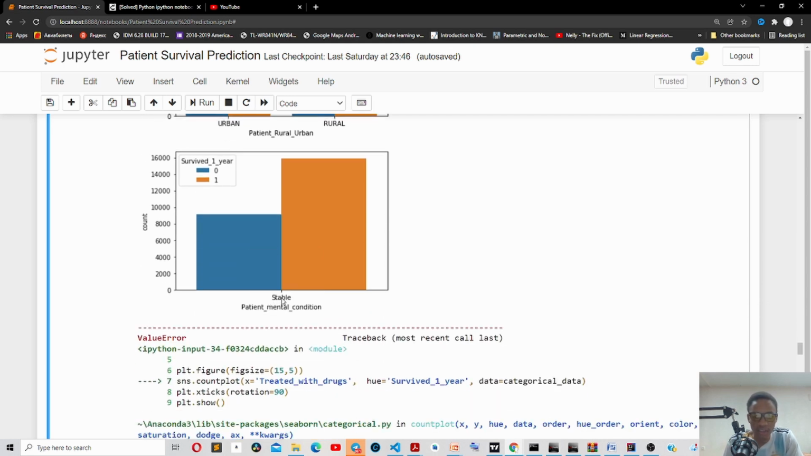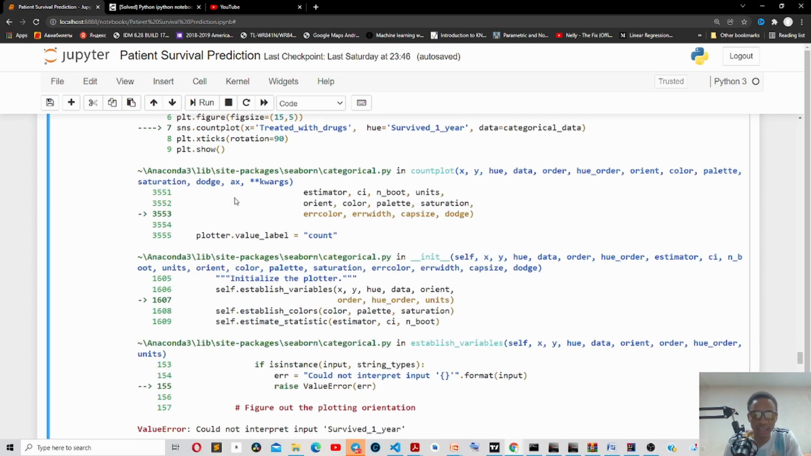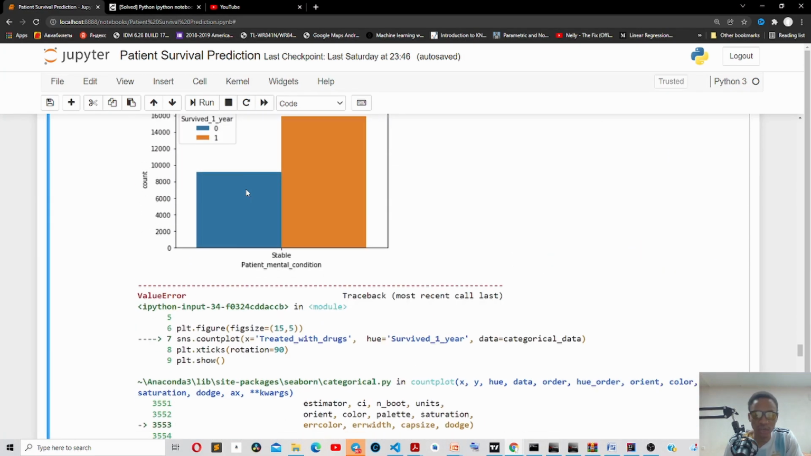And then for patient mental condition, we can see that people with stable mental conditions are more likely to survive as compared to people who are not mentally stable. So this is the insight that we gain from our features.